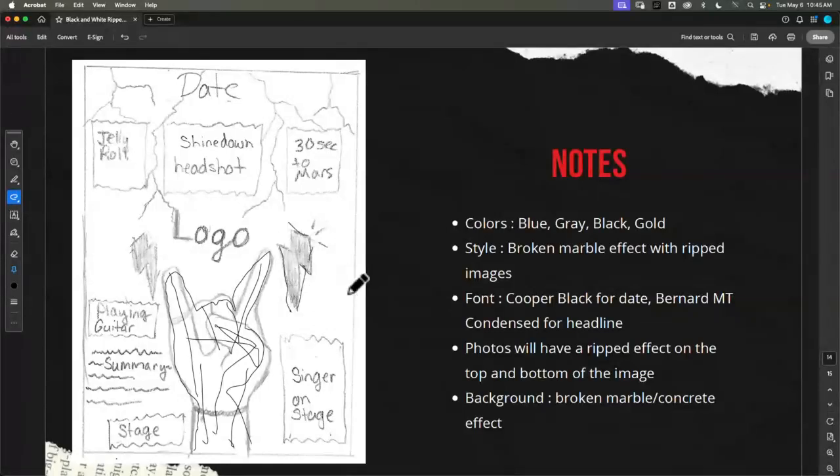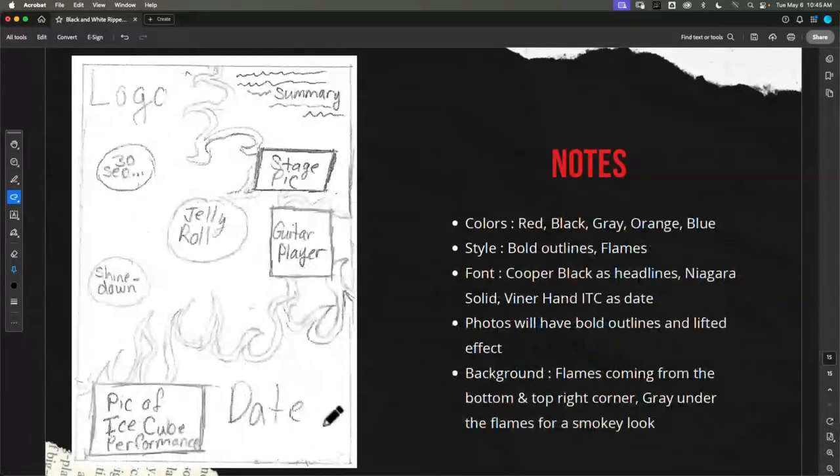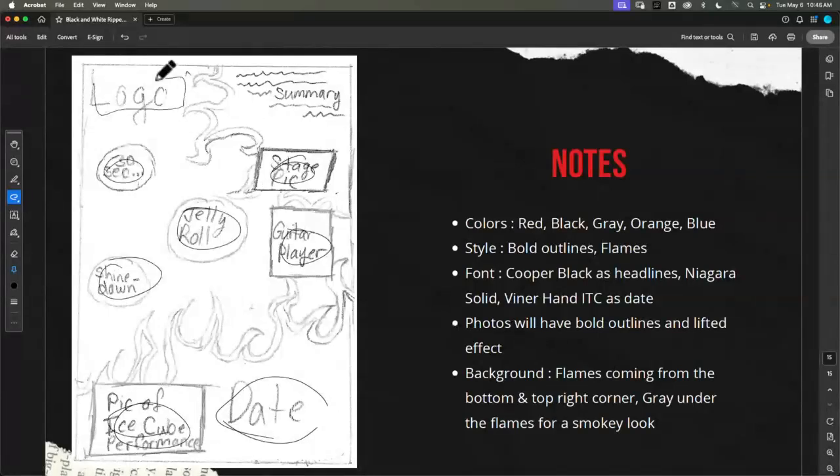And so this is the one. I'll show you something else. And this is the other one. I got the fire in there. I could tell it's fire. I know where the date goes. Here's a picture of Ice Cube, guitar player, stage pick, picture of Jelly Roll, Shinedown, 30 Seconds to Mars, and then the logo. This one did not work out well because the logo is too small. I can't remember where we moved things around to. And then the summary. And then the write-up.